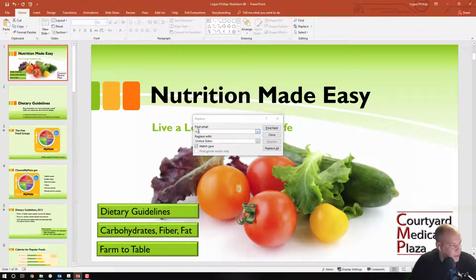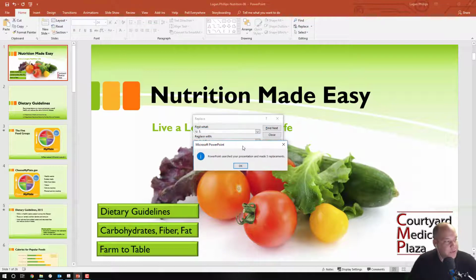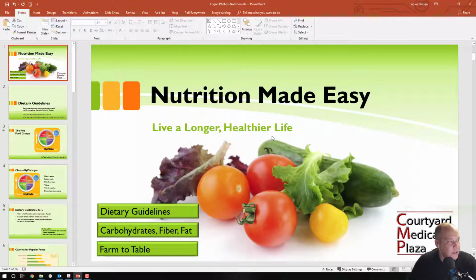And it looks like U.S. should have a space between the dot and the S. So let's try that again. There we go. We got 5 replacements. So if it didn't replace anything, type U period space S period instead of U period S period. Hit OK, and we can go ahead and close this. We've done step 6 at this point.